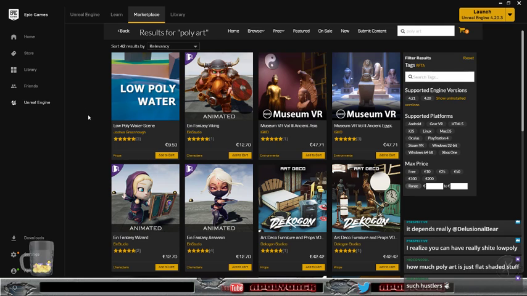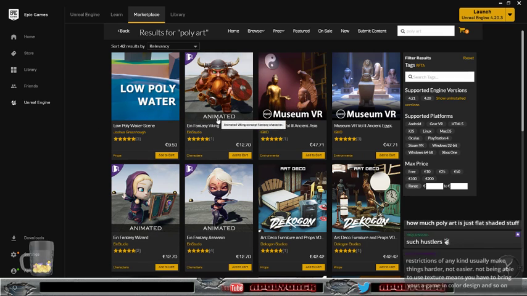Yeah, but that's kind of an art style. That's what I meant. That art style where they just use flat shading and no textures on it. I mean, okay, these here are different because they have textures. They look a bit better, slightly, but yeah.